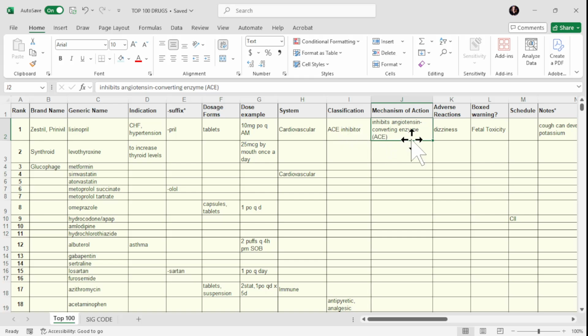It inhibits ACE, which is angiotensin converting enzyme is what that stands for. That's in the drug reference. I'll show you where you can find that. Next column is adverse reactions. That would be side effects, but we're going to use clinical terms. In the literature, the side effects are called adverse reactions. You need to put at least one. You can put more if you want.